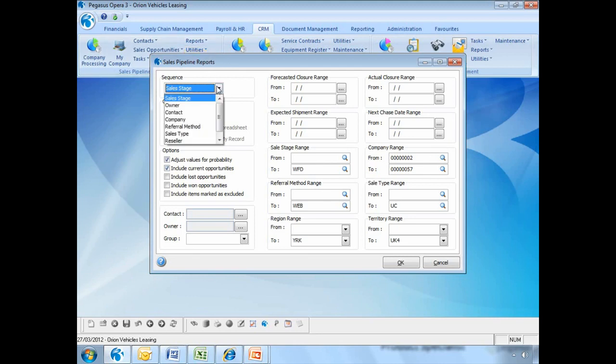What would I like to report on? Well, I'm going to say I'd like to sequence by my various different sales stages. What would I like? A standard Opera report, an Excel summary or an Excel spreadsheet? I'm going to ask it just to summarise the information and put it straight out into Excel for me. I'm also going to ask it to please include a graph. I'd like to save a copy and attach it to my record so I can refer back to it later on.